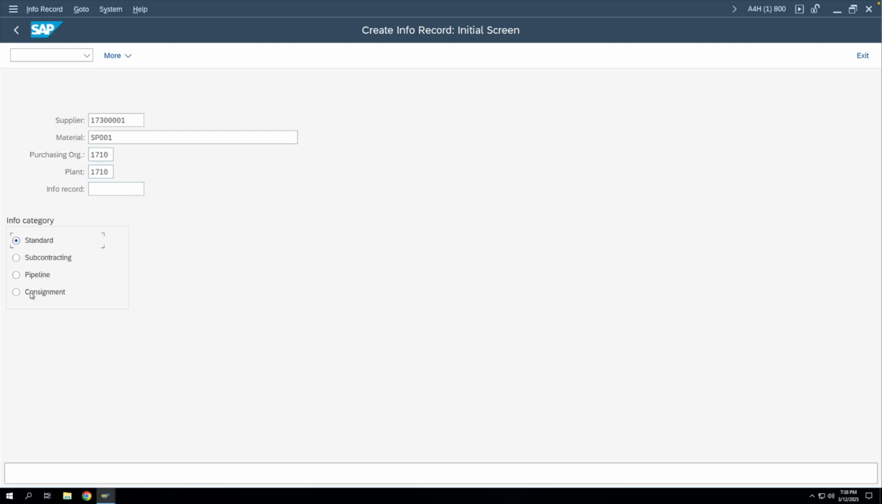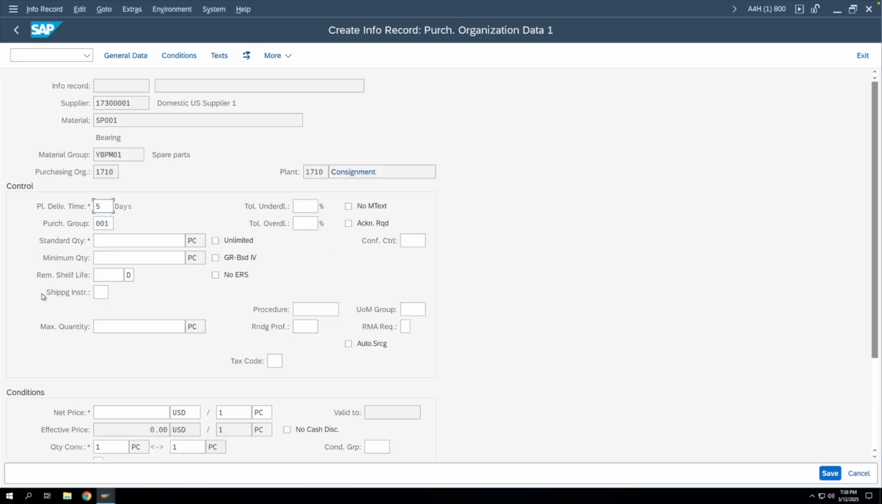And very important, we have to select the consignment radio button here. This is very important because you have to create the info record for consignment process. Okay, so we'll press enter. Again, we'll press enter and here we'll enter the net price. Now this price will be utilized to post the values when we will withdraw the material from the consignment warehouse. Okay, so this is the price which is important for posting all the values in the consignment process.